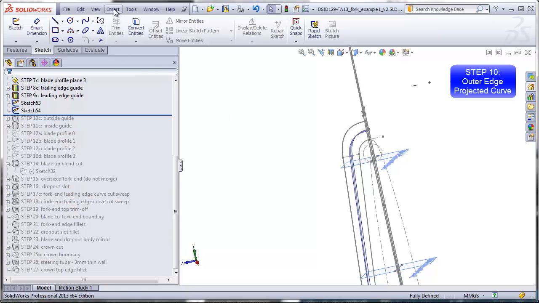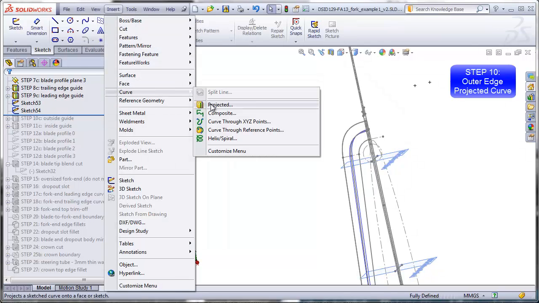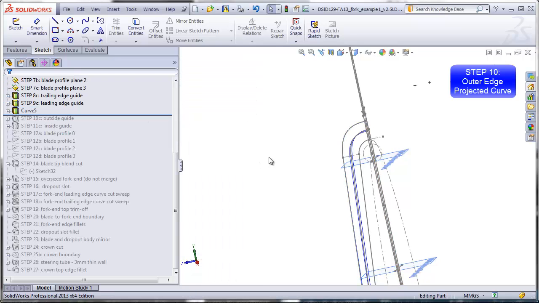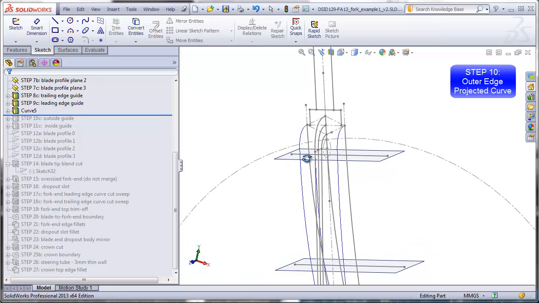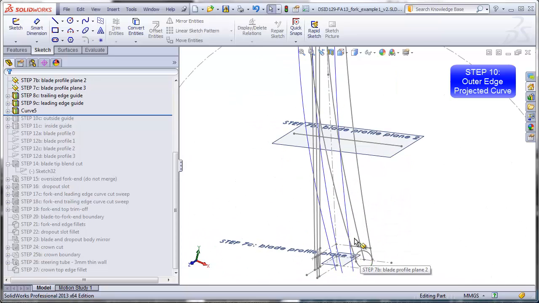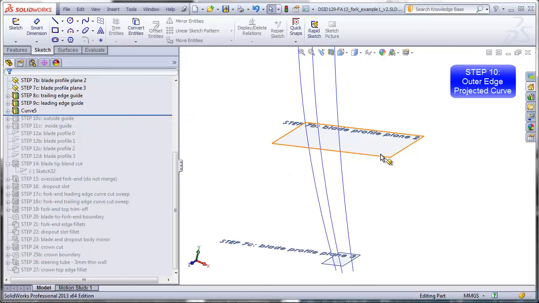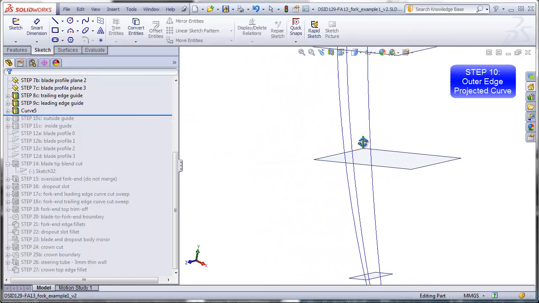Now I can just project these together, Insert, Curve, Projected, grabbing the last two sketches that I made. That gives me my outside guide curve, which you can see here. I've hid the sketches momentarily there to make that a little bit more visible.